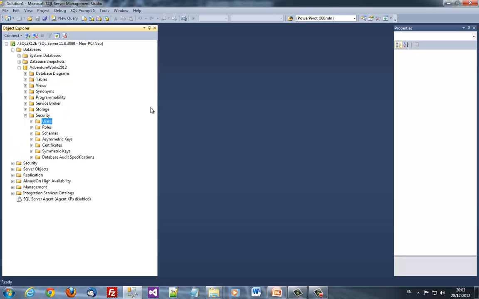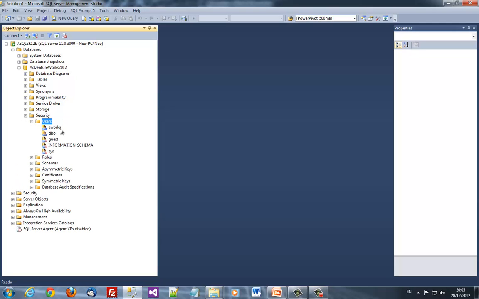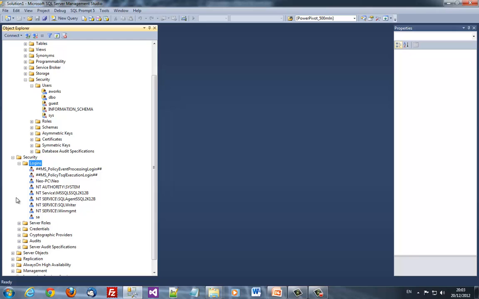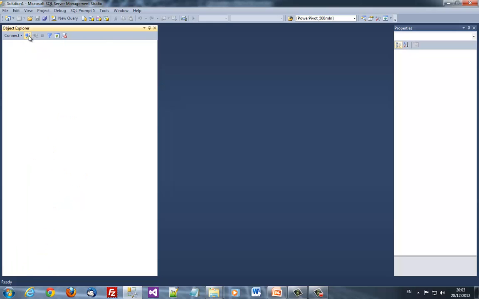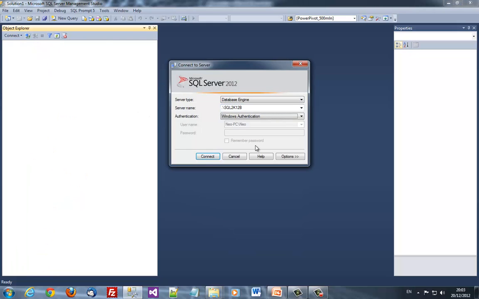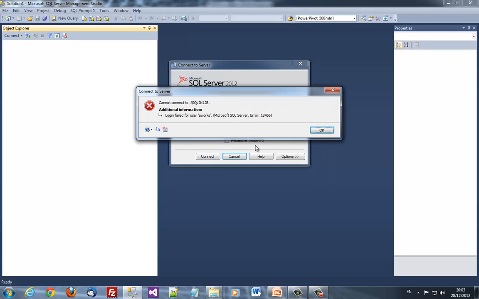On the security tab, we see that there is the user AWorks. Of course, this user is orphaned because we didn't migrate the SQL Server login associated to this user from the first instance of SQL Server. So in the security tab of the instance, you see that there is no such login here. And if we try to access the database on this second instance of SQL Server, we won't be able to do so because the login is not present.